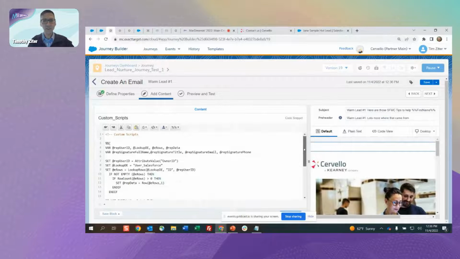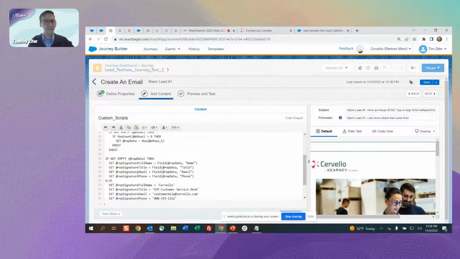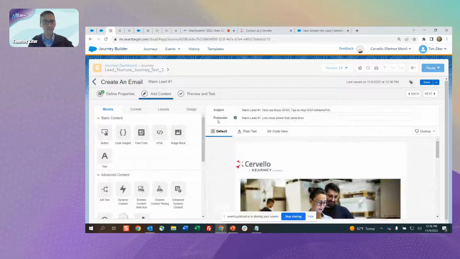What this is doing is pulling in the owner ID from the data extension. That's what's being populated from the DE select query. And it's doing a lookup to the user synchronized data extension in Marketing Cloud. So the user has all of that owner ID's information, their name, their phone number, etc. If it finds that owner in that user synchronized data extension, then it's going to associate these values, name, title, email, and phone, with that record. If it can't find it, it'll use default values as well, so there's a consistent experience there.